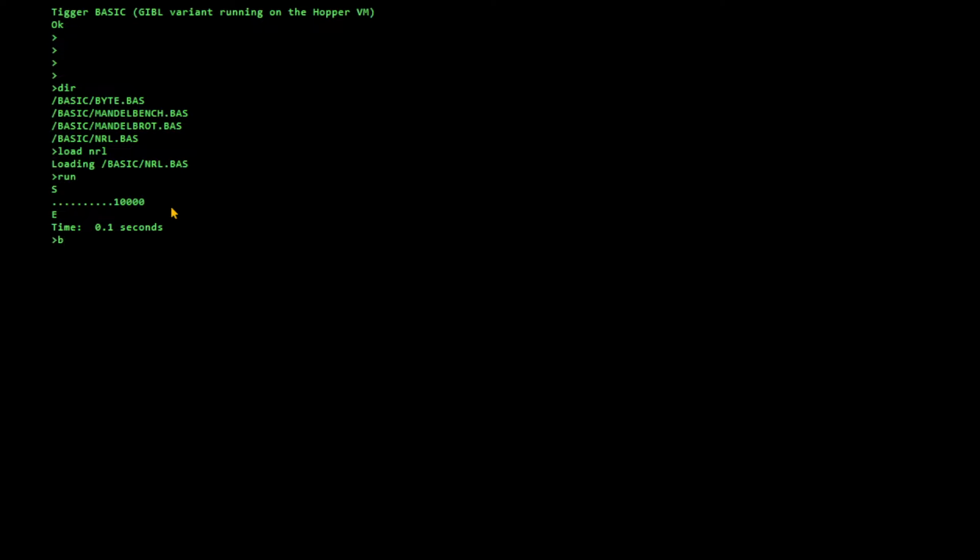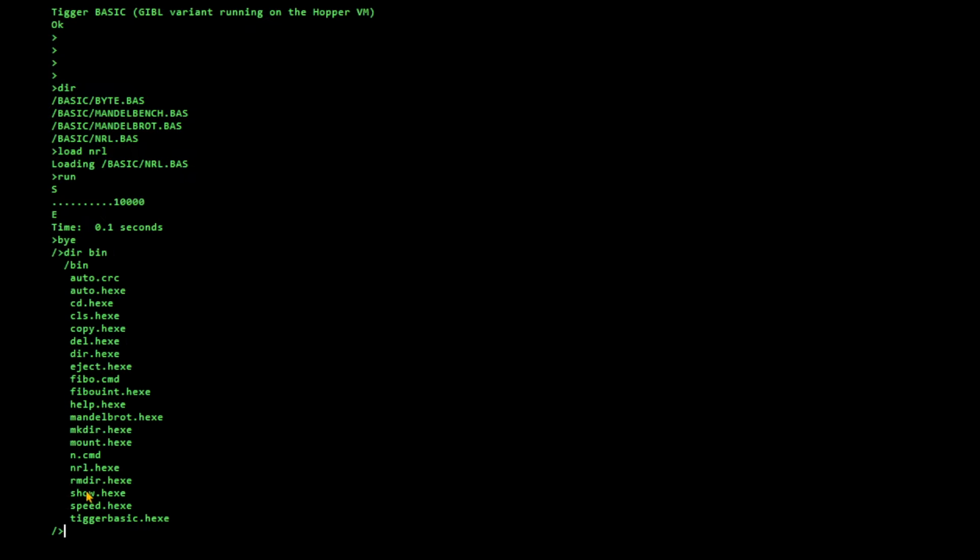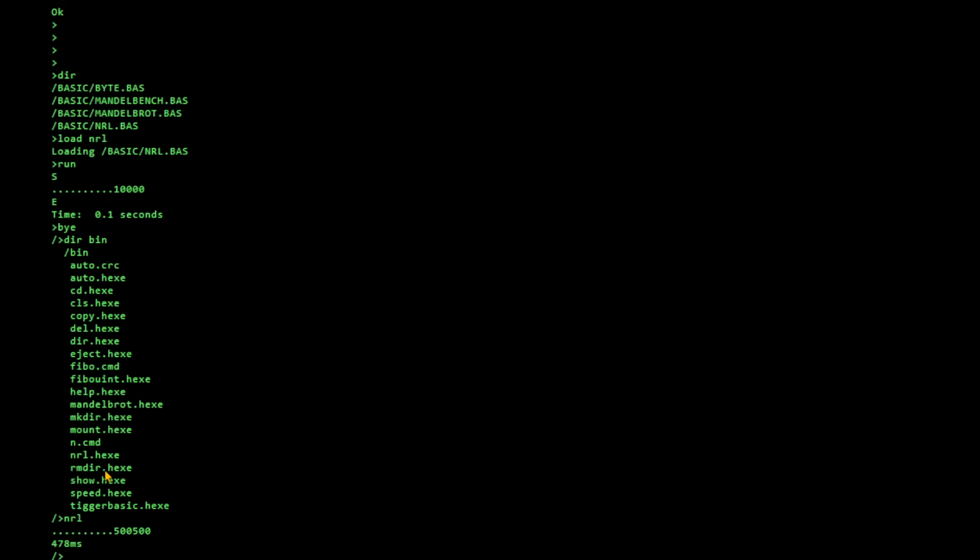Whereas if I exit out of here, rather than exit for basic, and I run dir bin, there's a hexy version of Knowles RetroLab as well, which is the Hopper version. So if I run the Hopper version, it's got a much bigger answer. It runs 4 times as slow, but it's using 32-bit longs instead, so it's doing a lot more work.